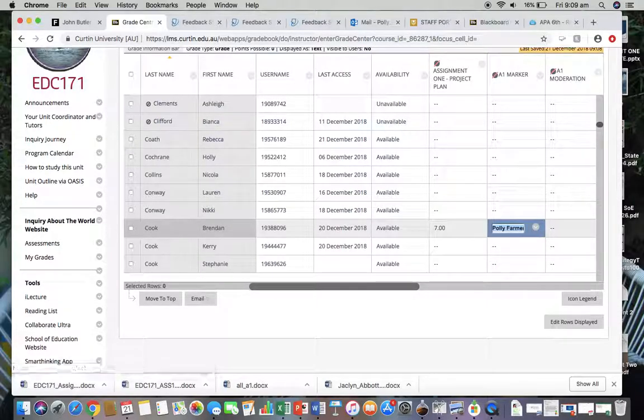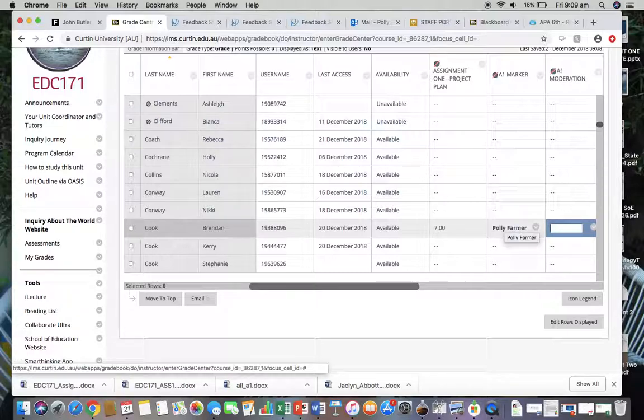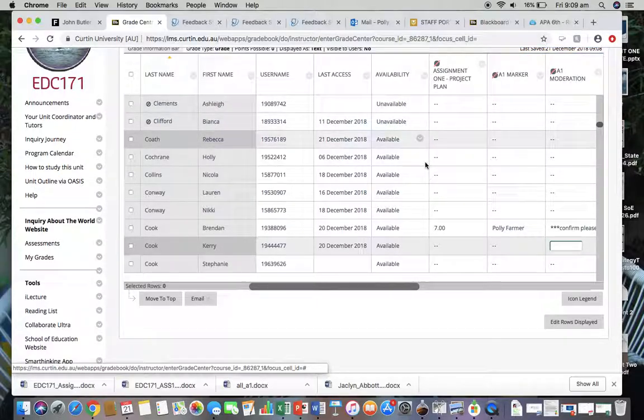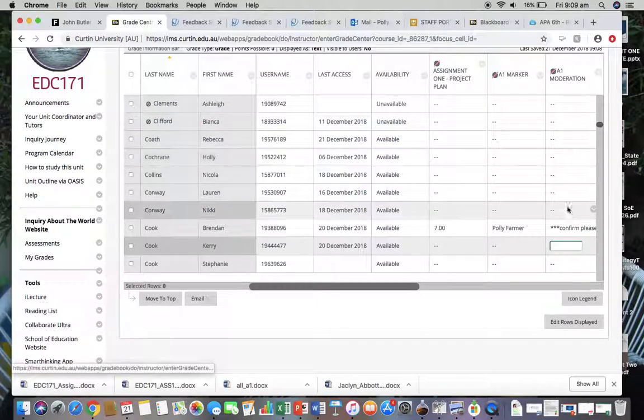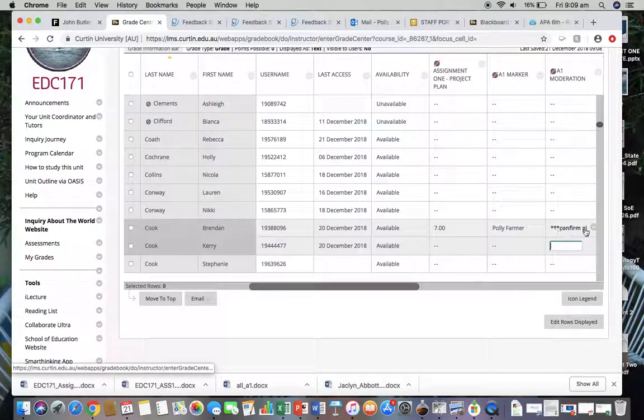Now, if that was a fail, you would then go into the assignment 1 moderation column and you need your buddy to come in and check. So you'd put 3 little stars and you'd write confirm please. So that when your buddy comes into your Grade Centre, they can go straight to the assignment 1 moderation column. They can see that you've got confirm please. Now that can be for your high distinction or your fail.